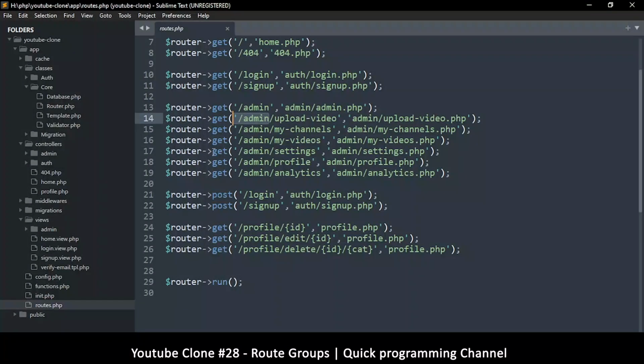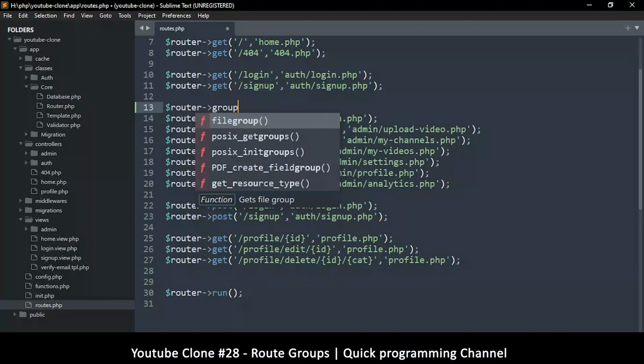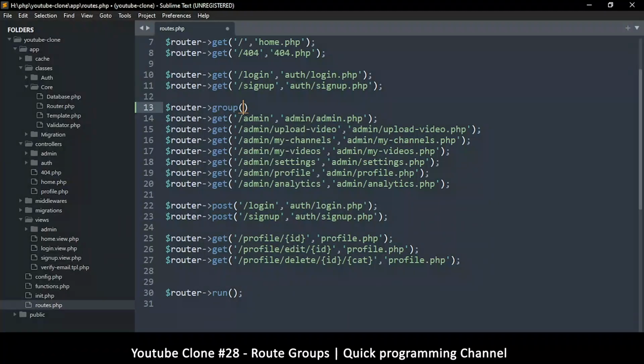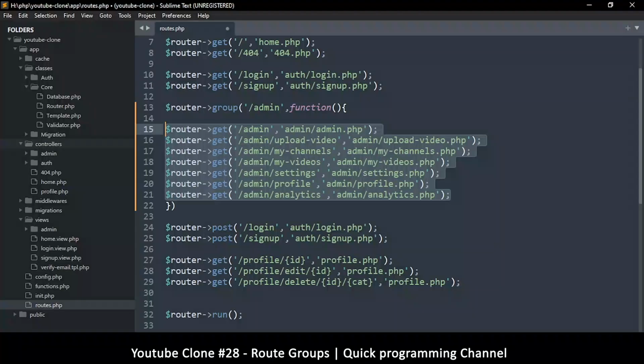What I want us to be able to do is this. We say something like router and then put group instead, something like so. And then in here, we'll tell it that this group is for the admin, like so. And then we can provide a function like that. What this function will do is allow us to write the rest of the code in there. So I'm just going to move this one here. In fact, just all of it in here like so.